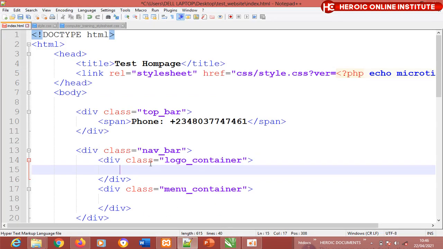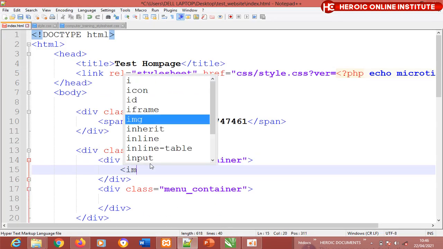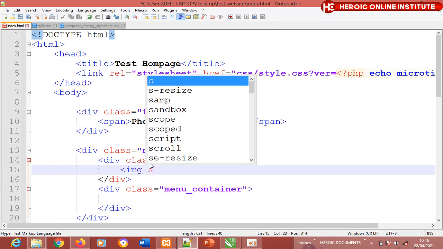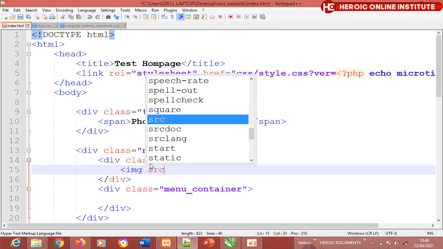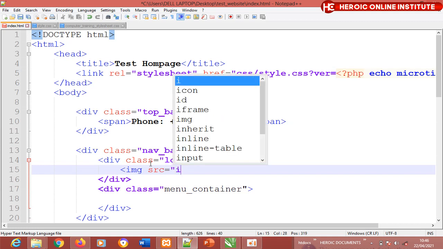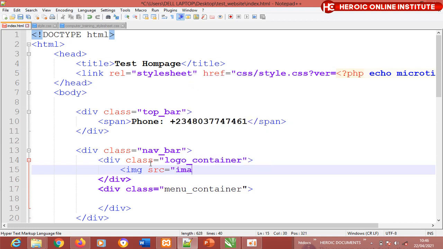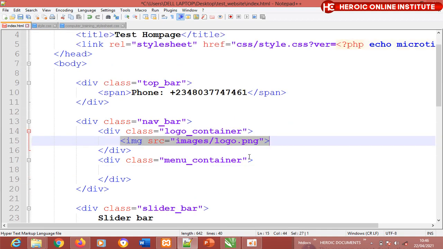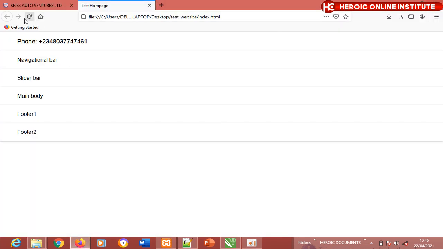Then I'll go back to add the logo here. I will put img, and src, which is source, equals to. I will first add the name of the folder where the images are, then I'll put a slash, then add the name of that image and the extension .png. Then I'll close the quote, and close up the tag. With this code now, the logo will be added. Let's check it out. The logo might be bigger than normal because we've not styled it.